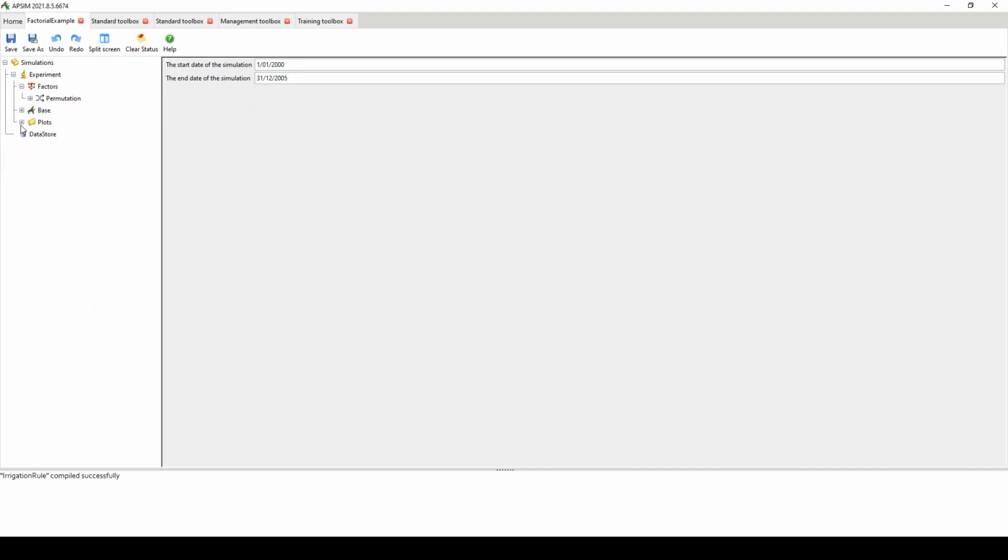Now, this is an important point, this plots thing. So I've added this. So you want to have a folder, and you want it at the level of the experiment. So it will pull out the information from your experiment after the simulation is run. I've done fertilizer applied, I've done irrigation, and I've done yield.